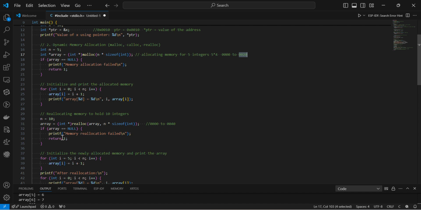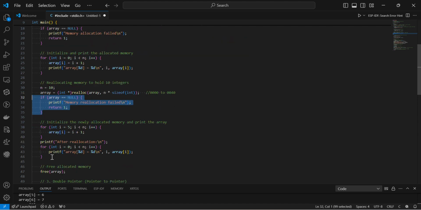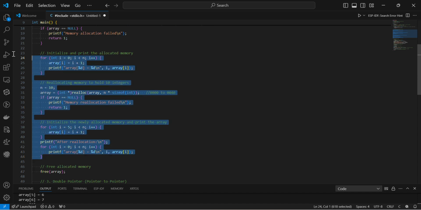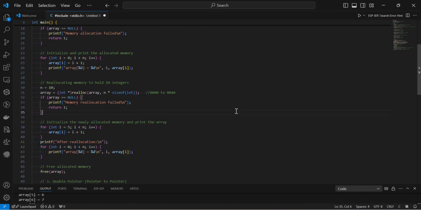Then again we check the memory allocation, whether it is allocated or not. Then again we are printing. This time we are not overwriting, we are starting from 5. From 5 it will write up to the total number, then it will print. So these are the allocating and reallocating steps.